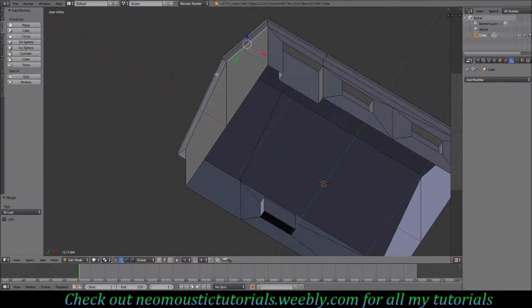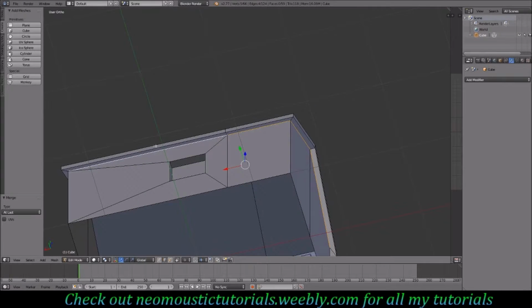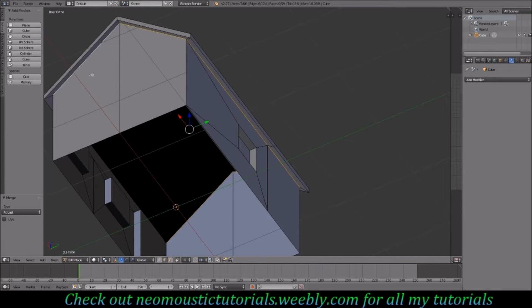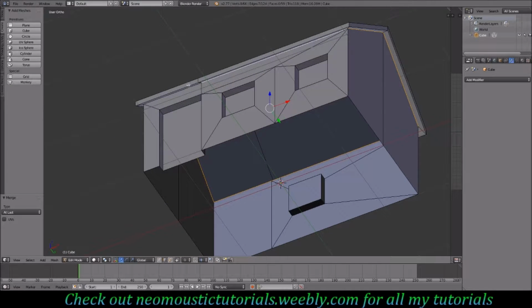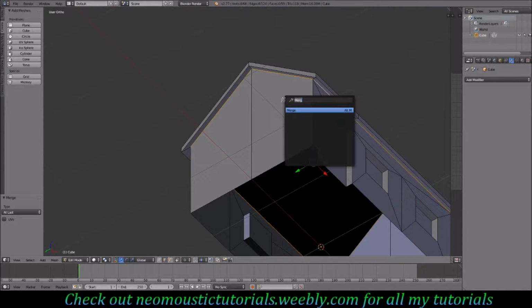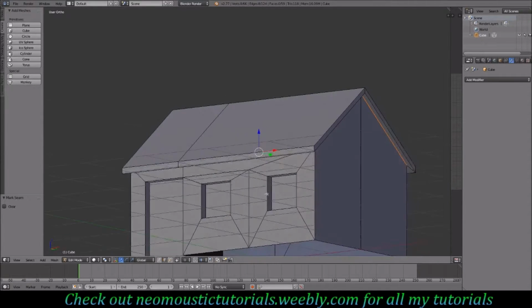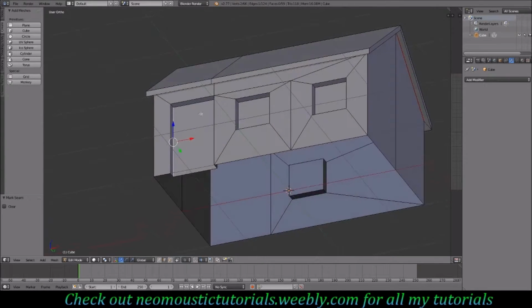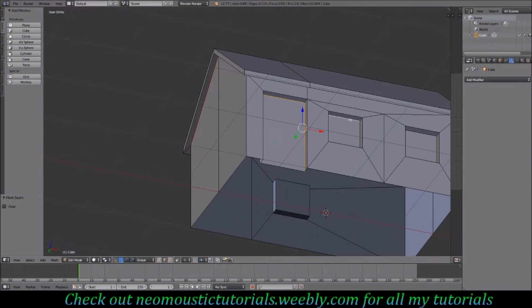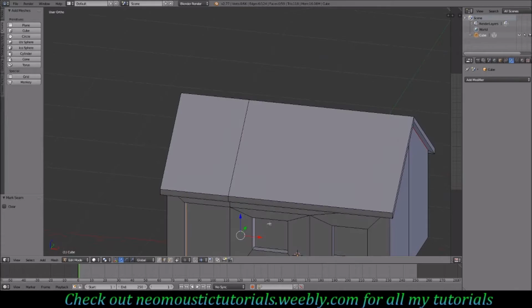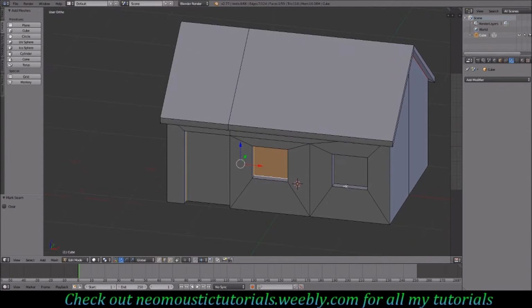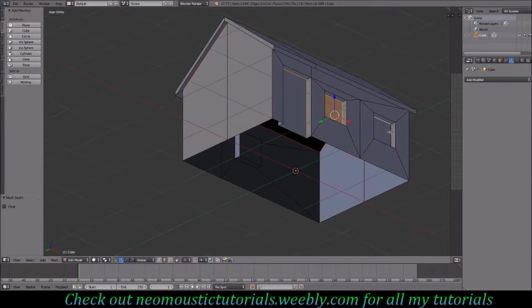I'm going to start with making the roof a separate object, like so. Mark seam. And I'll need to take out the doors and the windows. And the same over here. Mark seam.